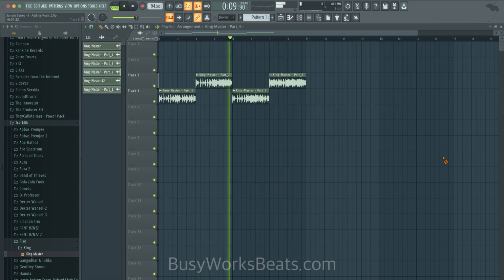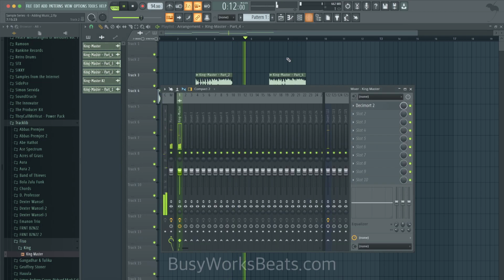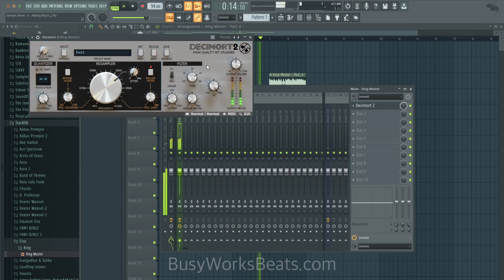And now the sample's there, but it's more hollow. Let me try one thing with this preamp. It may or may not sound good. That just kind of makes the kick more prominent.